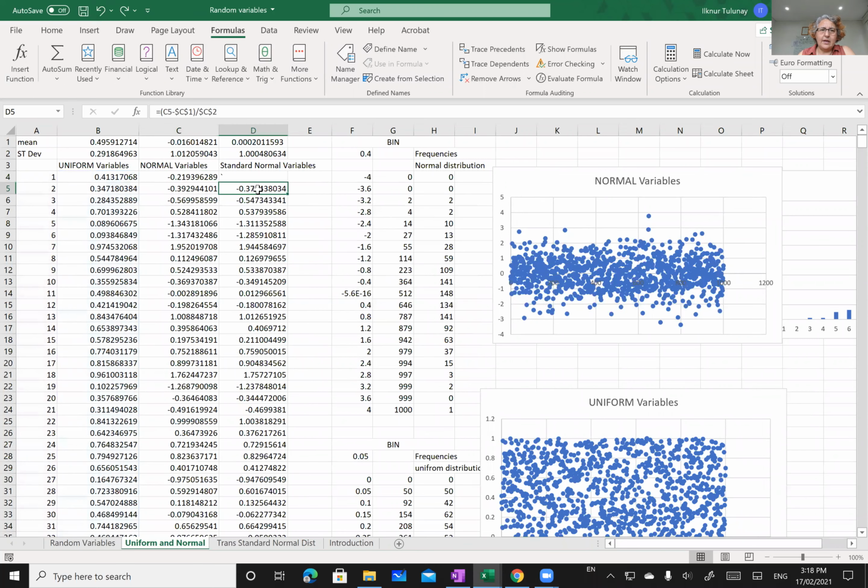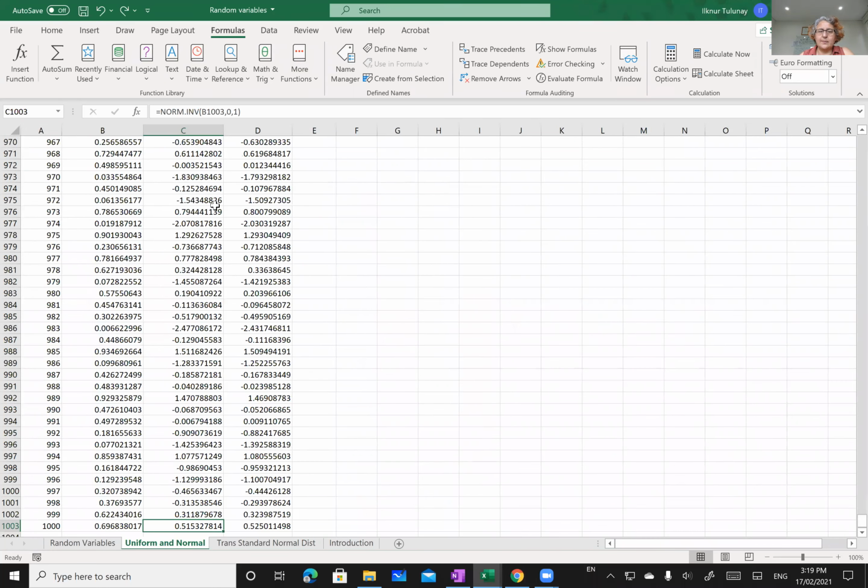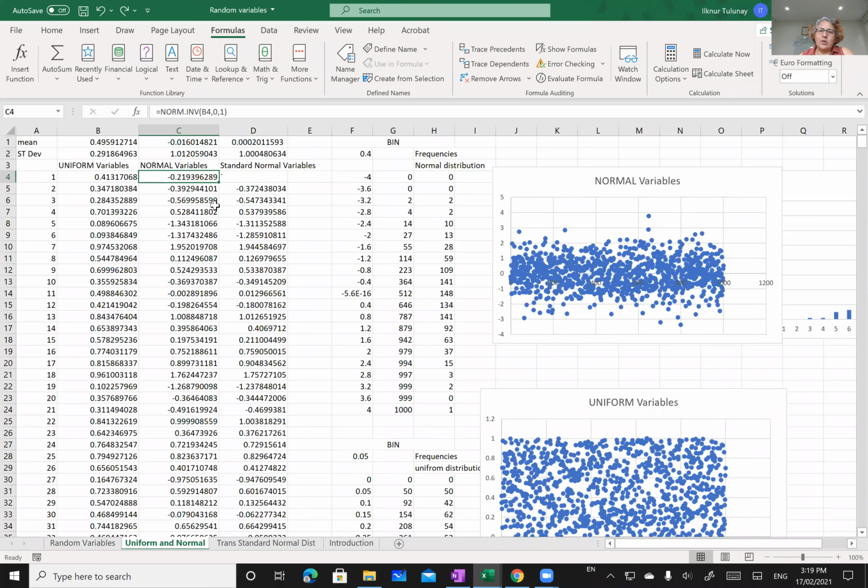Okay, what we have here in the normal variables is the normal inverse of the random variable. This is how you obtain the normal variables. These are the normal variables appearing here. We are going to look at the frequency table, and I will say something about it. But these are the data points. This is how we obtain normal variables by using the norm inverse function.